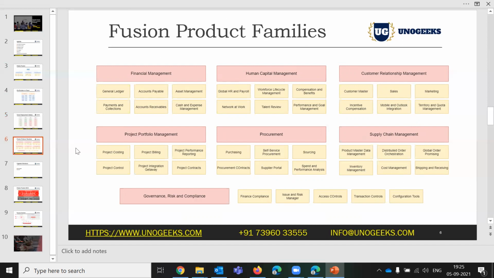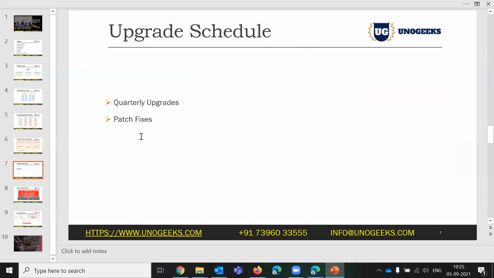Then we have the upgrade schedules of the ERP. Oracle will be providing quarterly updates of different versions, and different patches will be implemented in the system, which we will just be informed of. We do not have to take any other action on top of this. We are relieved of the headache.